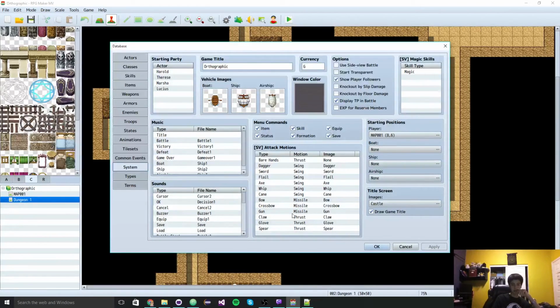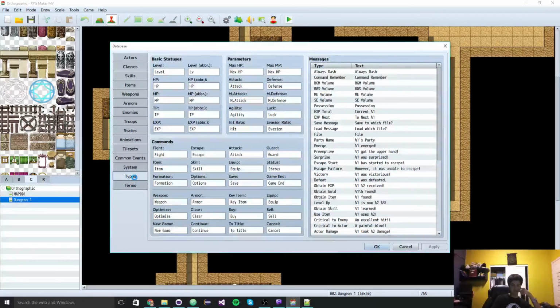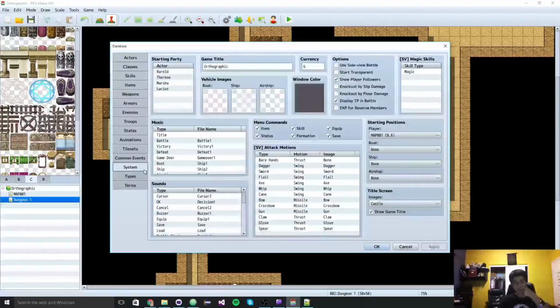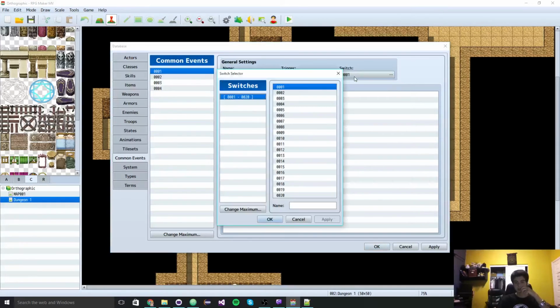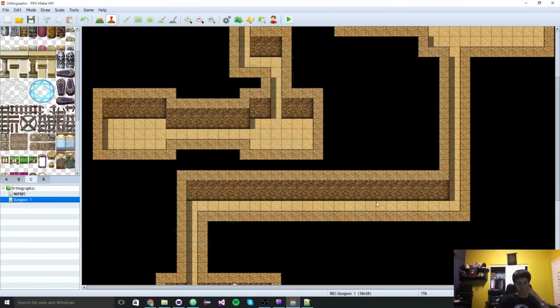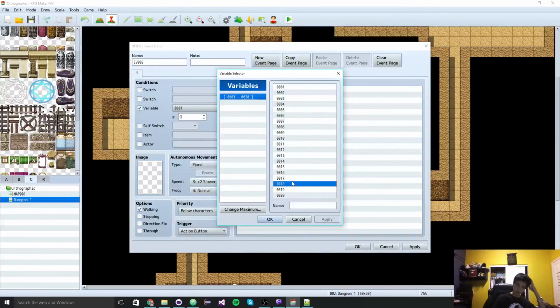System, that's where I want to be. No. There's variables. Terms, maybe? No. Types. Well, it'll be here. Auto run switch. Those are switches. How do you access variable? Variable 01. I should probably make it so that you can. I'm going to make it so the variables.